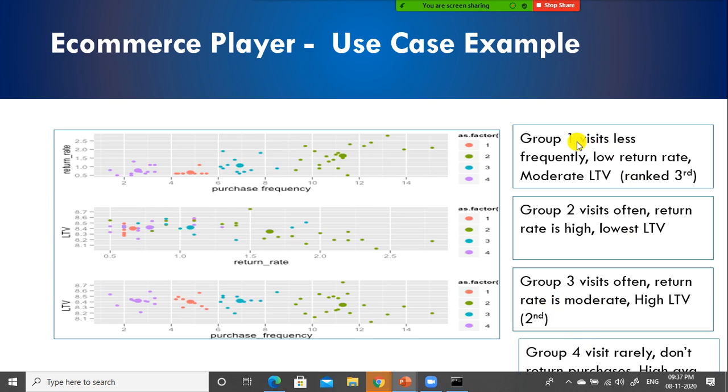Okay. So here, the hypothesis I formulated was that customers who visit my shop frequently are valuable customers. But when I explored the data, I could see that among those who visit often, the return rate is high and the lifetime value is very low.